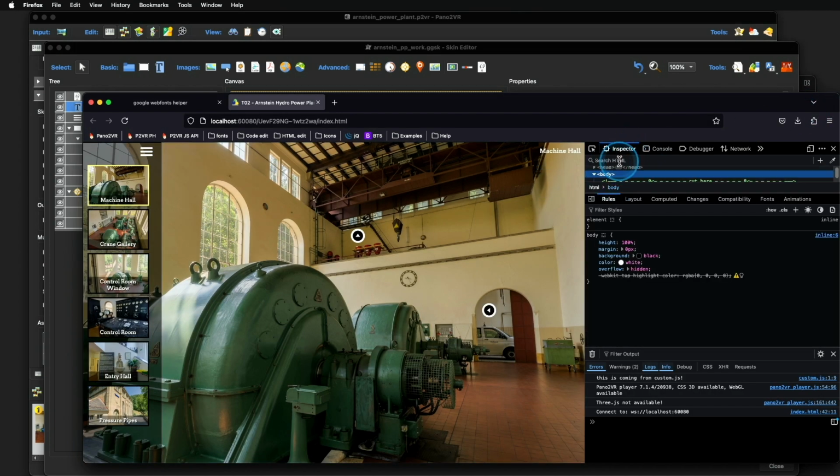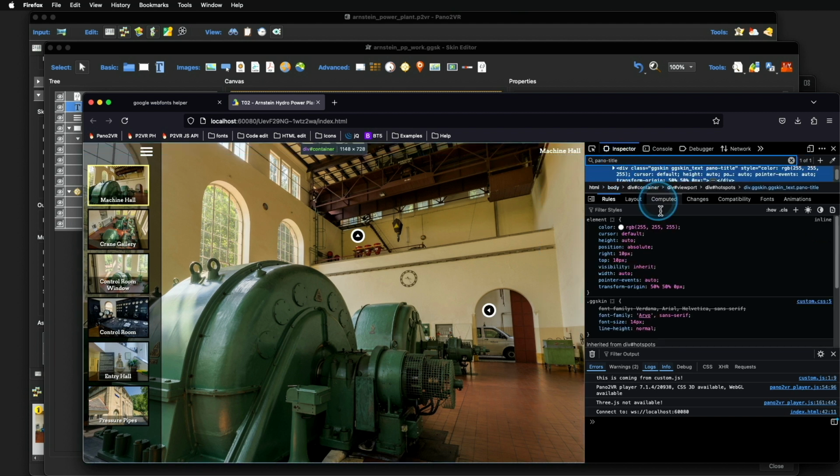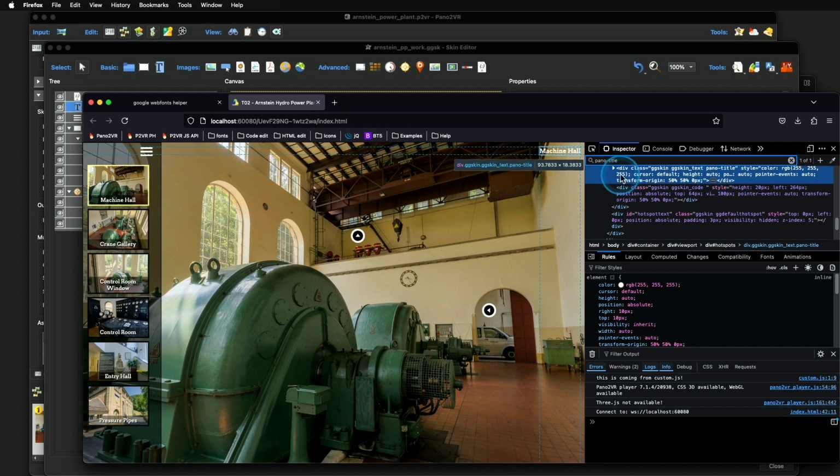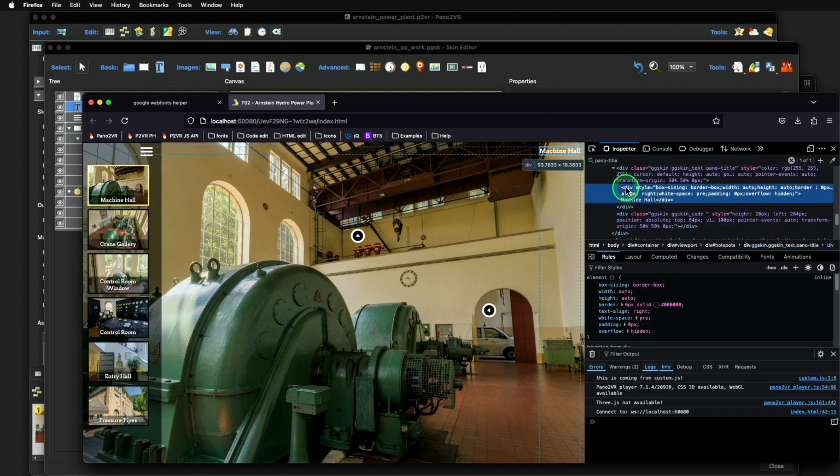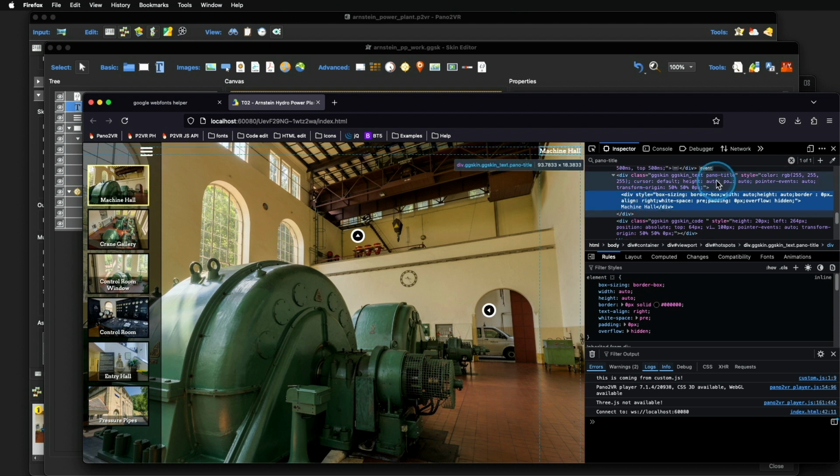So just type it here, Pano-title, and you may find the respective element. This one is framed here, and the text one is inside here. So now we have this element and an attached class, and we can use it to style it.